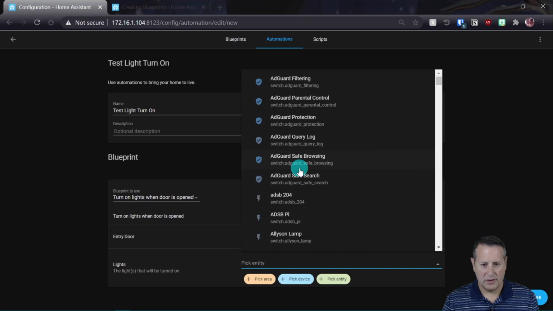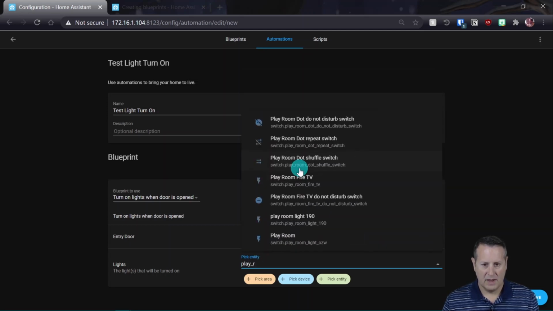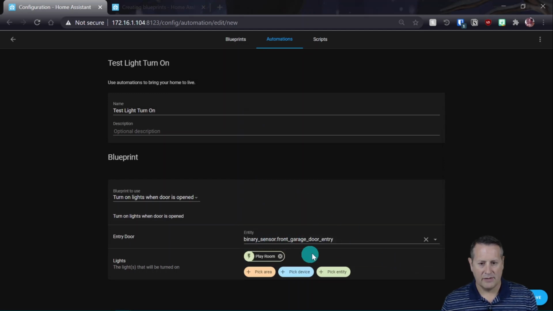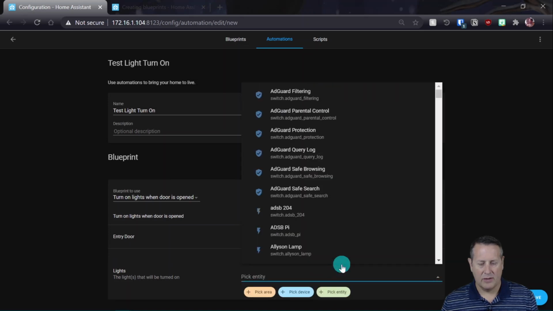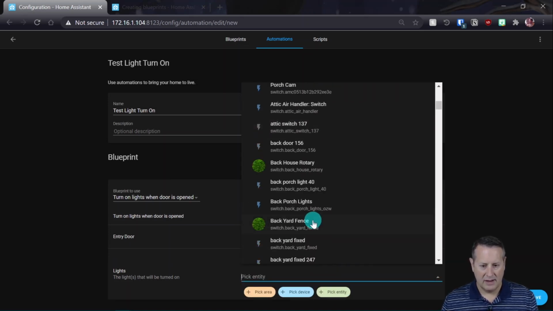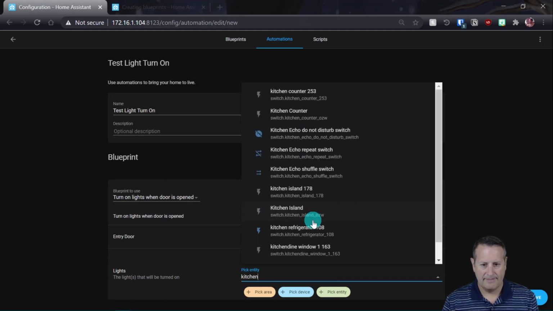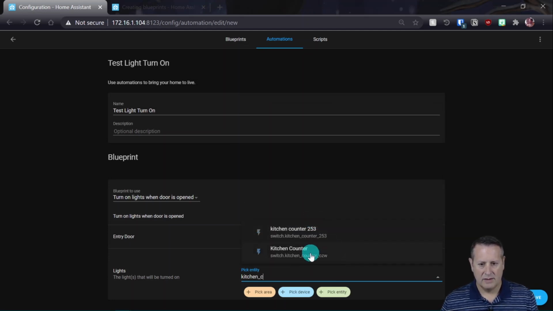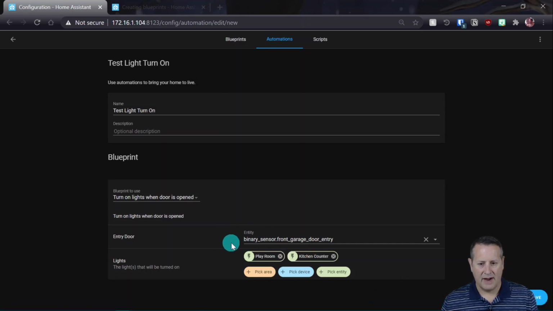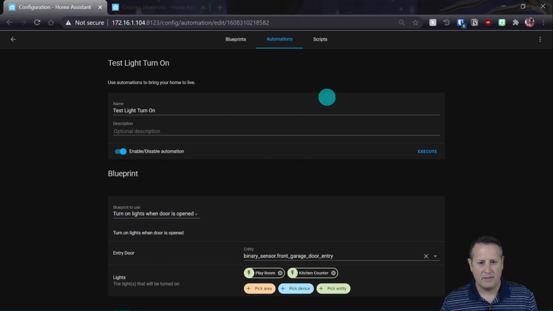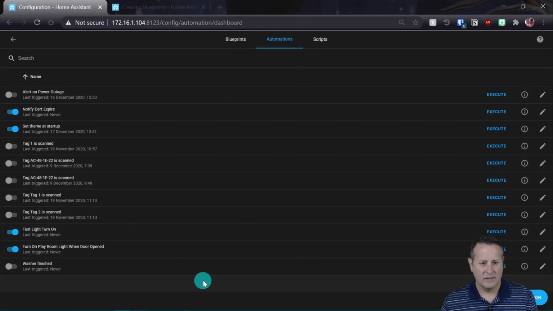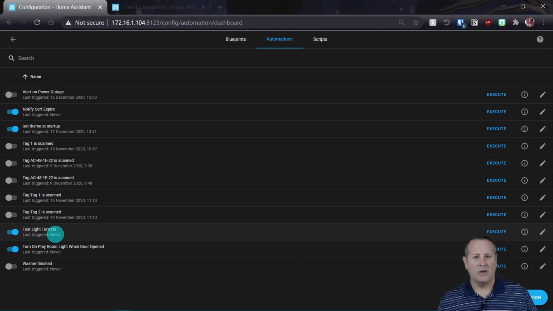And I'm going to look for playroom light. And so there's my playroom. I could do this on multiple devices. If I wanted to turn on another light, like say kitchen counter. Now, anytime this automation fires, we'll have playroom and kitchen counter. Now, once you do all of this, you save it. And if we go back to automations, we should see that created here. So here's test light turn on. So now when the door is opened, the lights will turn on as we said.